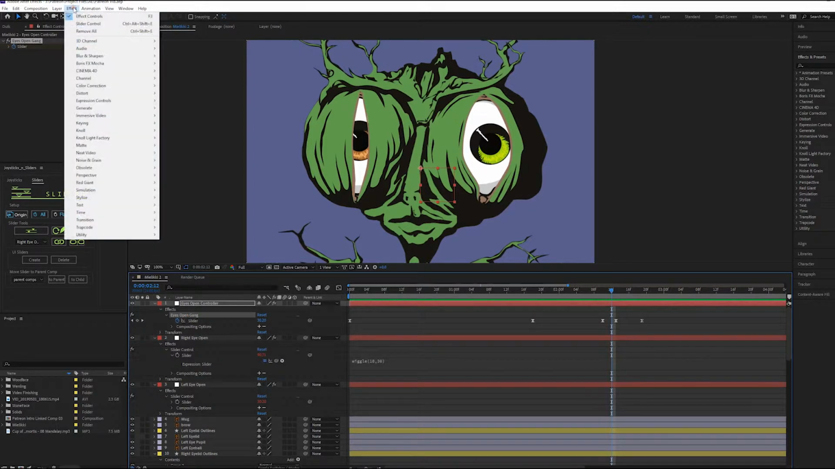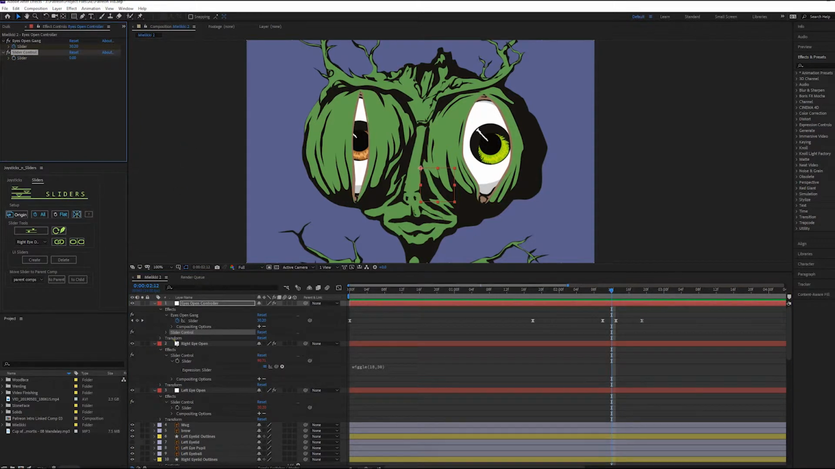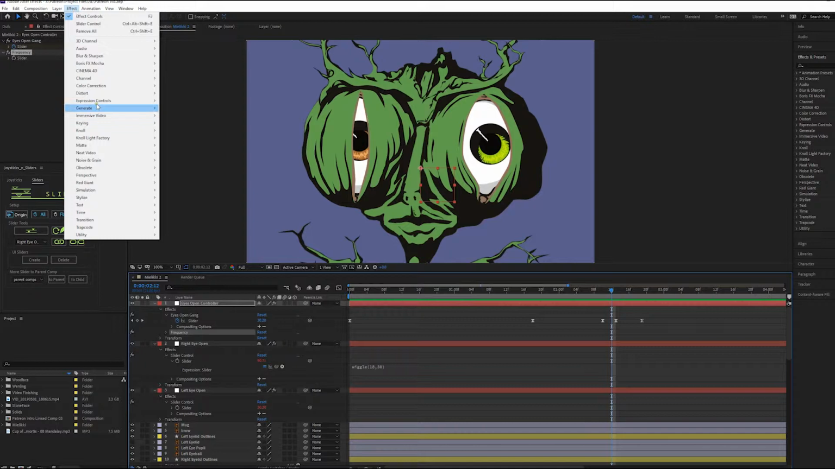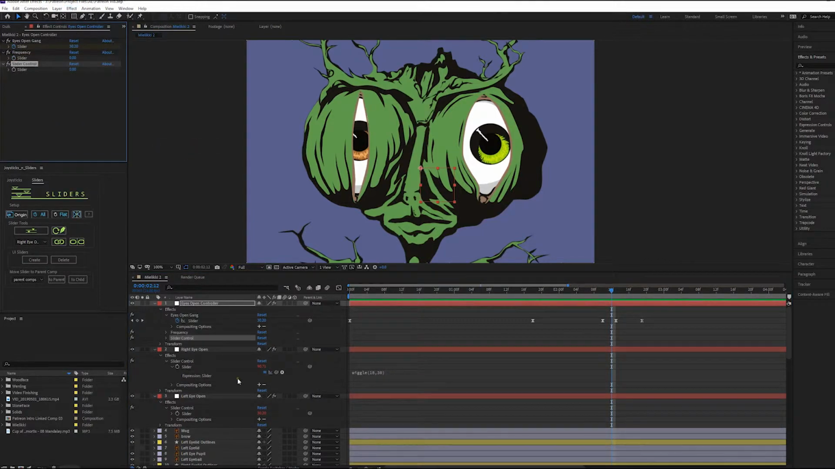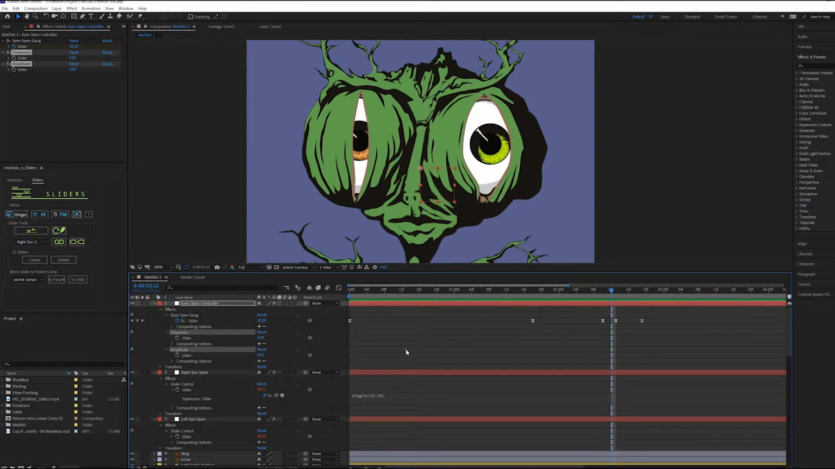But now I want to control what the wiggle controls are. So we're going to add a couple more sliders. This one's going to be frequency. This one is going to be amplitude. All right. So those are 0 and 0 right now.